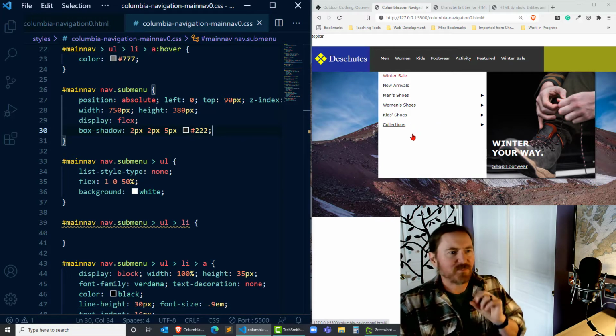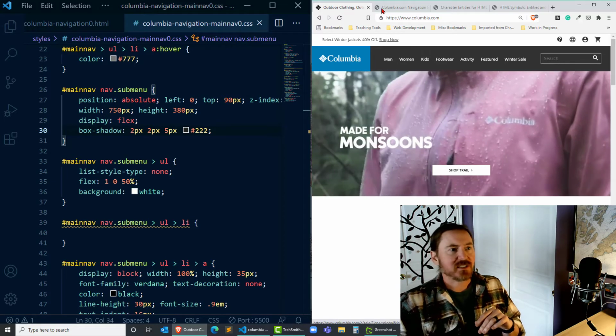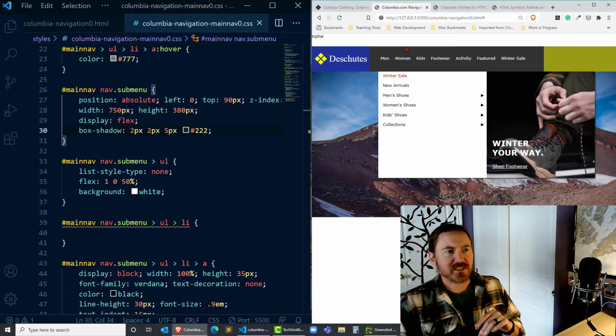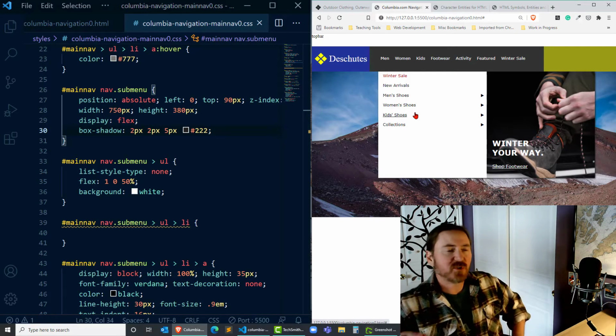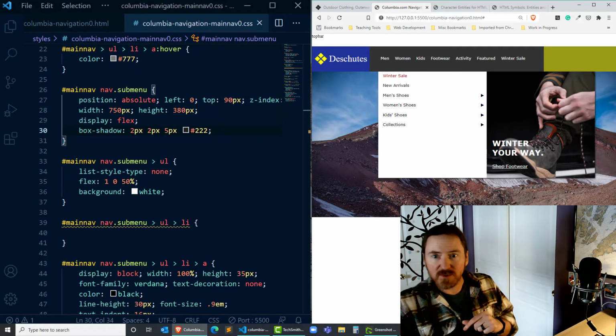It does really help it pop a little bit, I think, on whatever background image is, which is kind of important because remember on the real Columbia site, this image is video and it's changing. You want to make sure that submenu stands out. Okay, now for the real focus of this particular video, and that's the submenu 2.